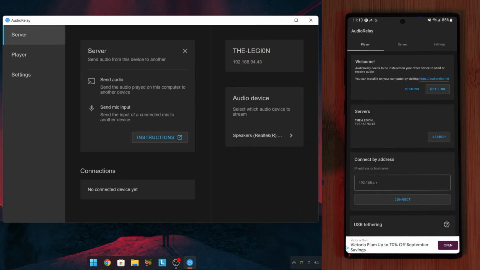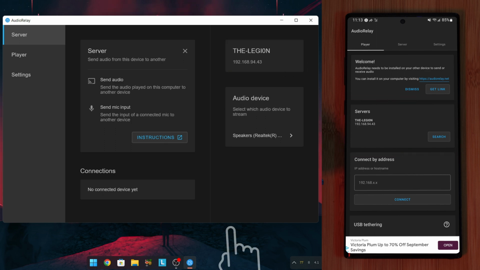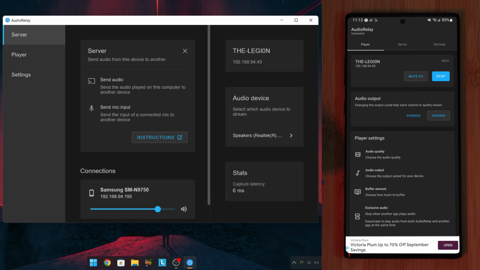Now, when it comes to pairing devices together, it's super simple. As long as both apps are running, in this server section of your phone, you should automatically see the Audio Relay running on your computers, listed with its IP address, just like mine shows right here. So all you have to do is tap it, and it should connect automatically.